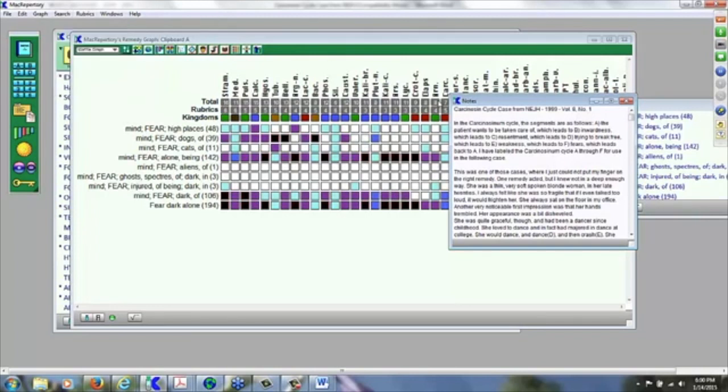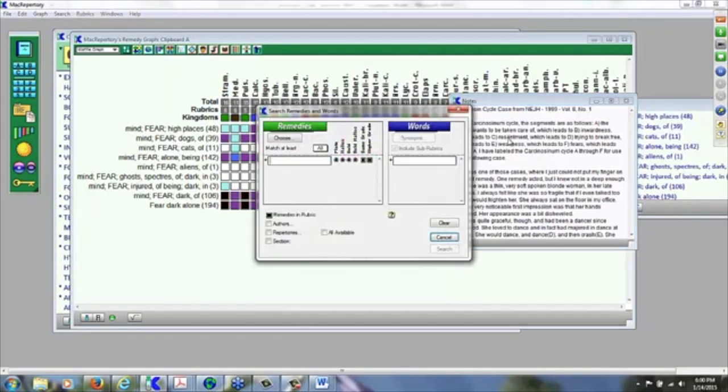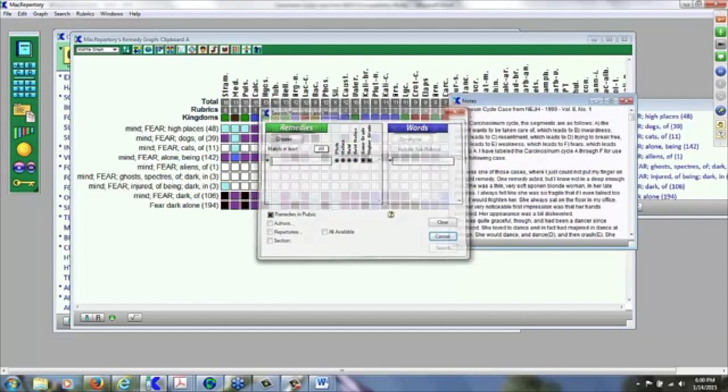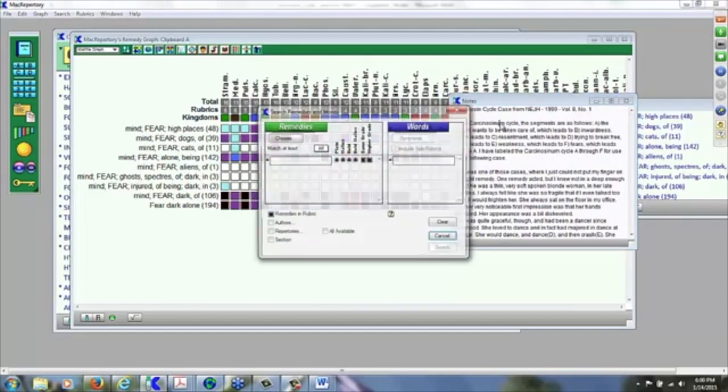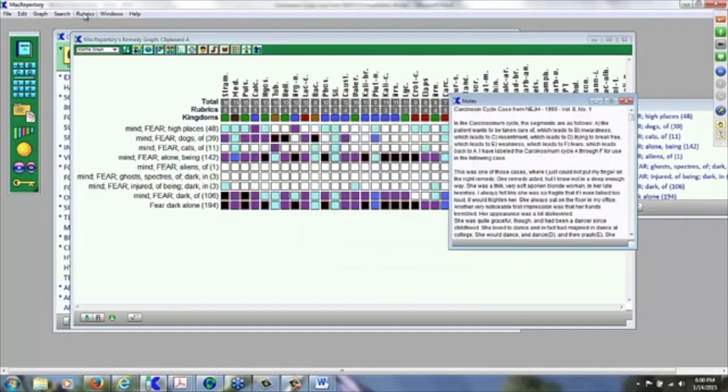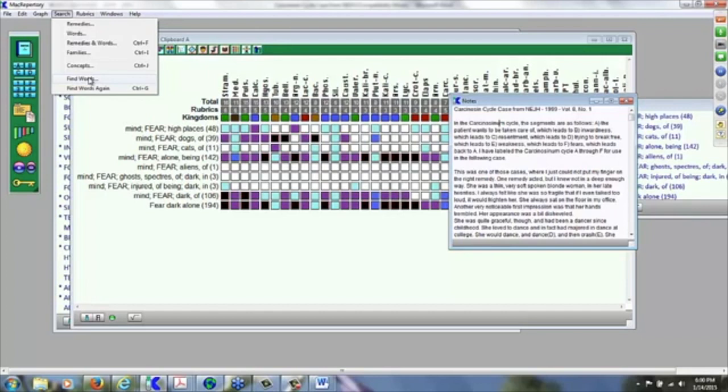All right, so here I've got my notes, and let's say I do Control-F. Oops, sorry, I got to click on this. I'm sorry, just do find words. It's not Control-F. Okay, sorry. So click on find words here.